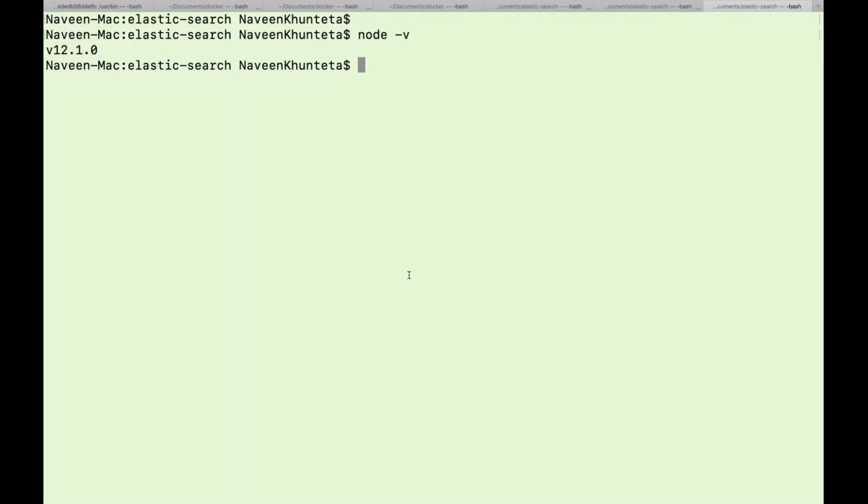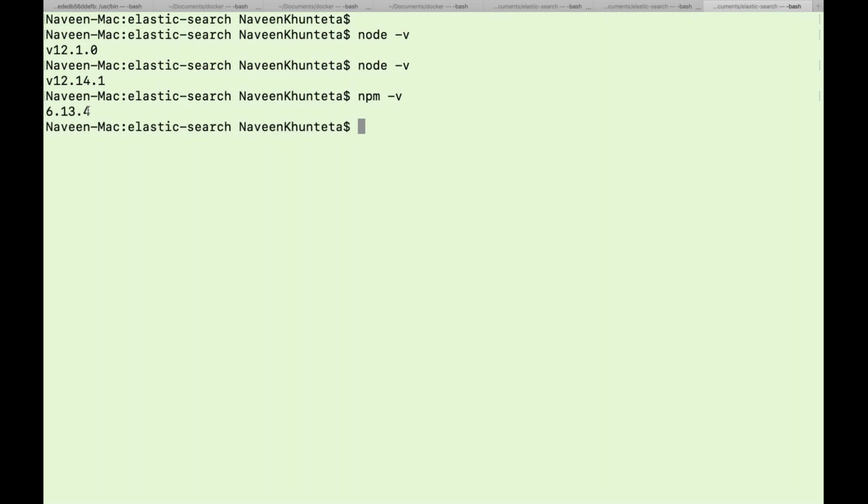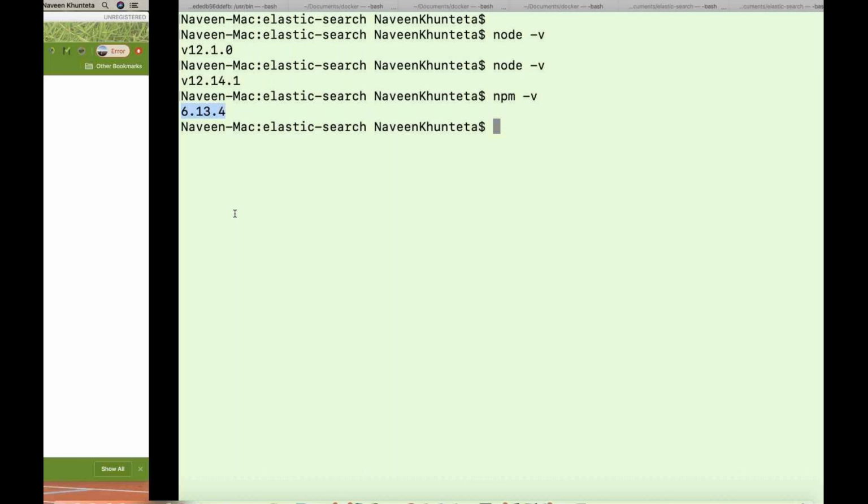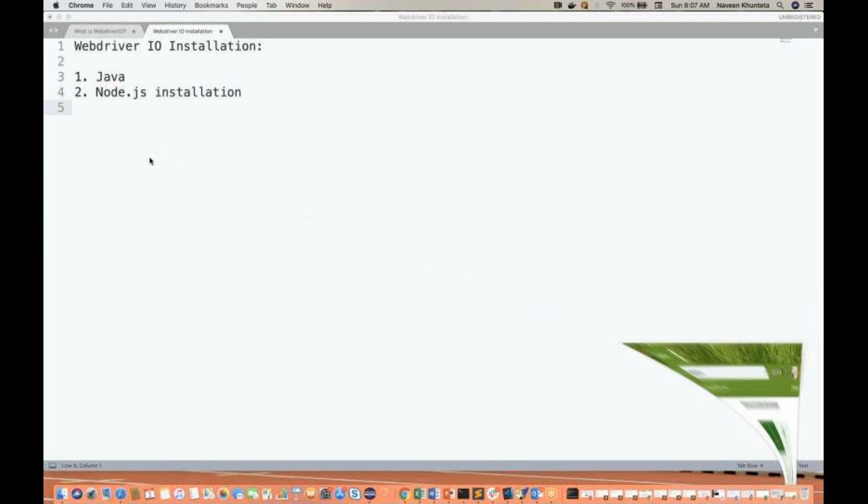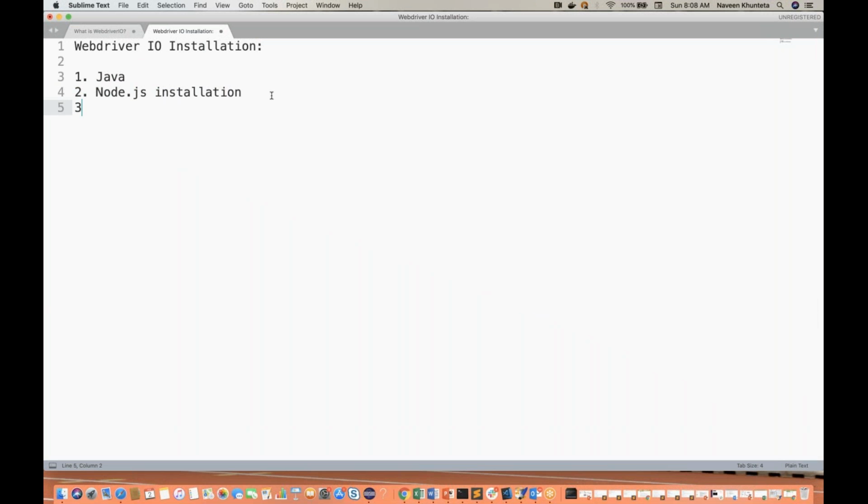Now you go to terminal, you simply write node -v. You can see that earlier I had 12.1, now it's upgraded to 12.14.1. And then you need to check your npm version also. You see that this is the latest version 6.13.4. So once these two things are done, I'll simply write the npm installation also. And how will you check? You simply write node -v and npm -v to check the versions.